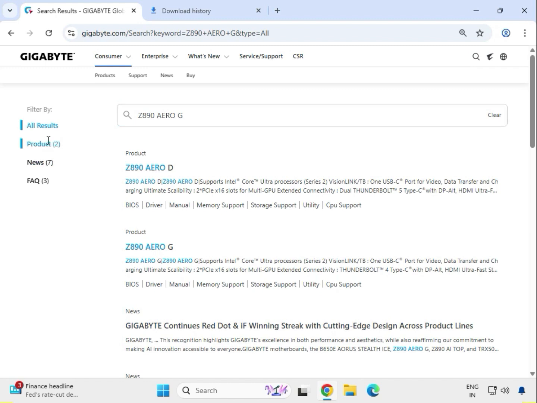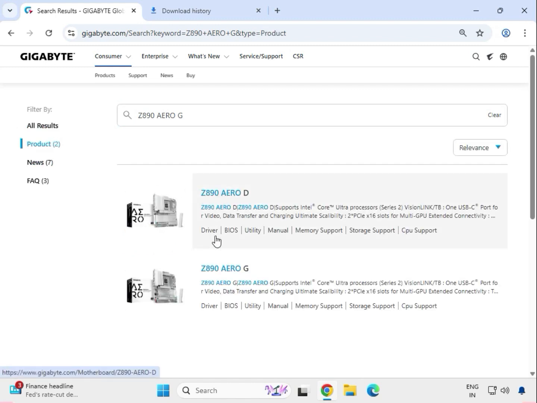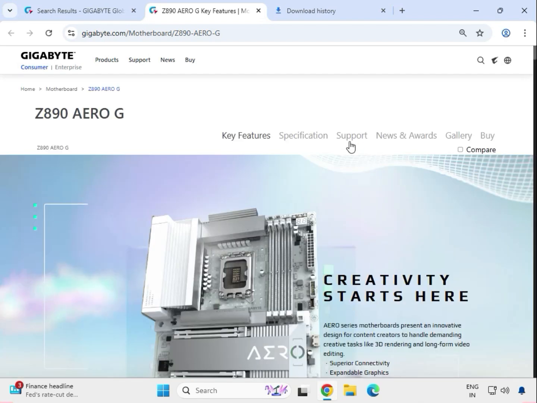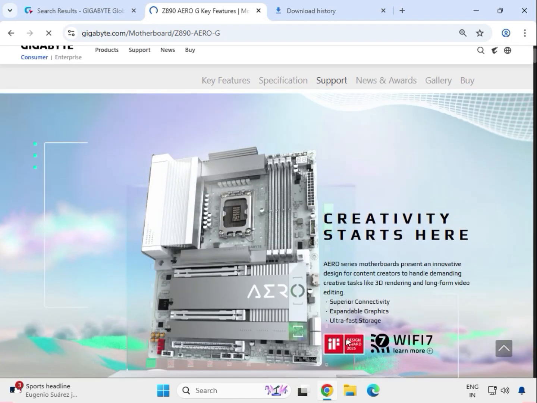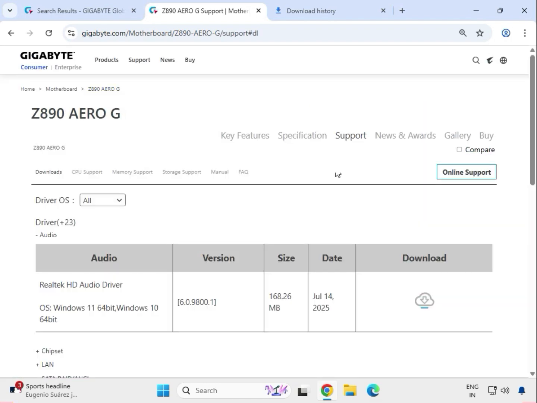You just click on the product. After that you can see this is your motherboard. Just click on it. Then click on support. This is your motherboard. Then select your operating system, Windows 10, 11. Both operating system installation processes are the same.